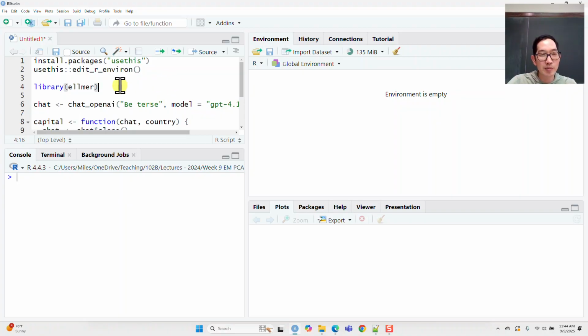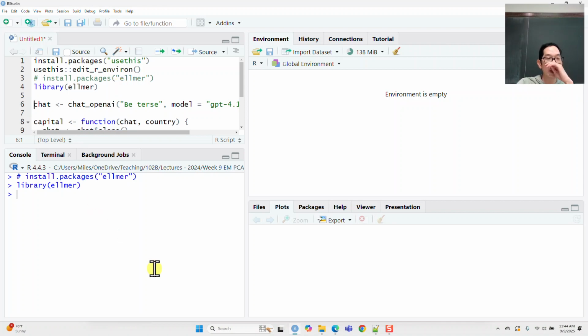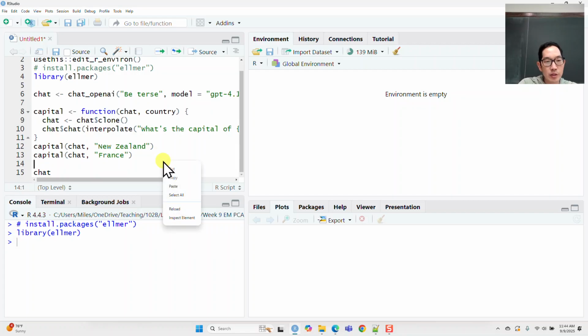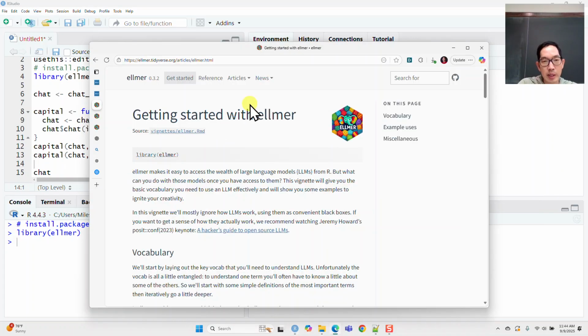So anyway, you'll install the library ellmer. I'll put install.packages("ellmer"). Then you'll call library(ellmer), and then you can create... Here, actually, let's back up.